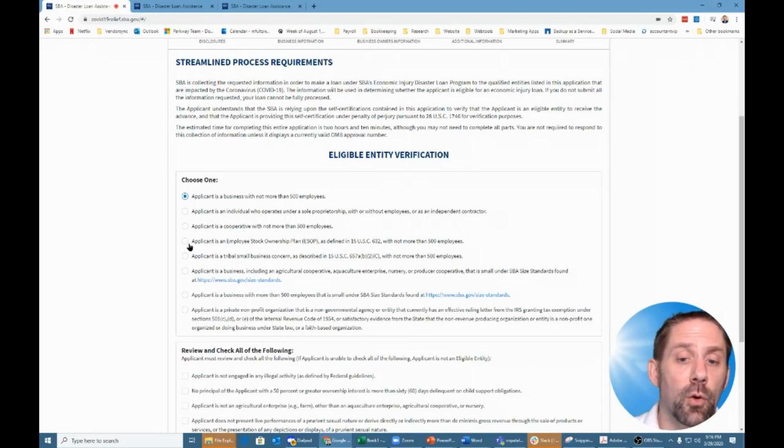Applicant is a cooperative with not more than 500 employees. A cooperative would be a group of people who combine together to create something. There are grocery shops and such that do this type of thing. Next, employee stock ownership plan. To give a good example of this, we have a grocery store, Winco, which is a great example of that, where the employees actually own stock in the business. That would be something of that nature, I believe.